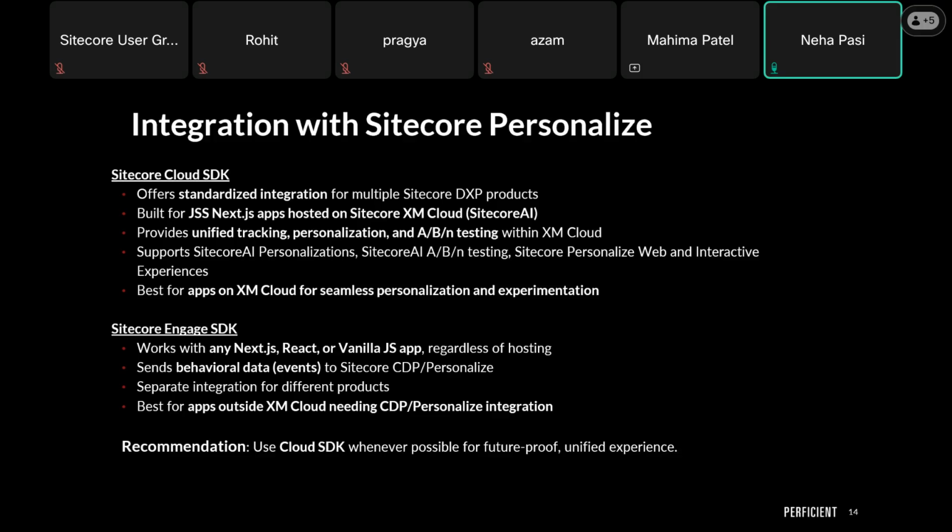So Sitecore Engage SDK works with any website, irrespective of the platform that you have built it on. It sends behavioral data, which is events. Like we talked about, events are one of the building blocks of Sitecore Personalize. It sends events to Sitecore CDP or Personalize. Again, this one is used to integrate not just with Sitecore Personalize, but with Sitecore CDP as well, and it has separate integration for different products. It is best for all the websites that are not built on XM Cloud or Sitecore AI.